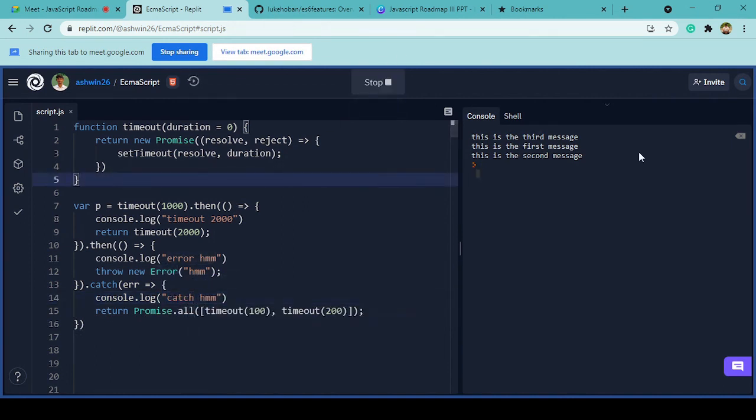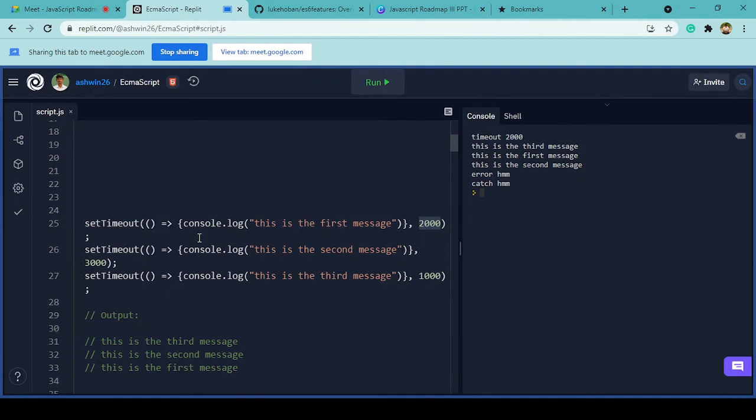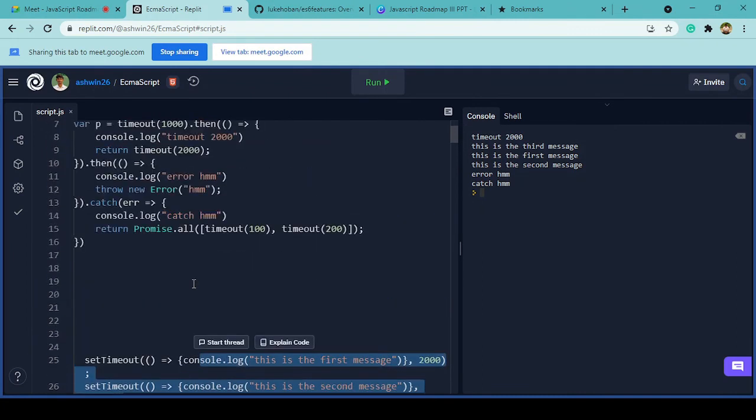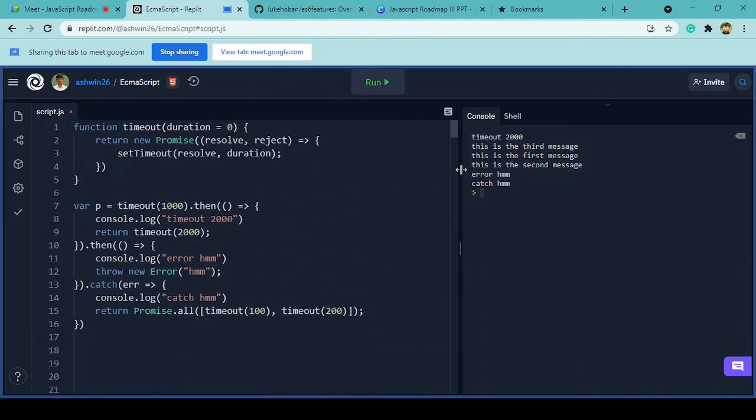So what happens is, we clear the previous output. As you can see, there's a delay because we have given 1 second, right? And after that, it is returning another timeout of 2 seconds. And this is actually the previous output, right? I am also running this code along with this code, and the first part which was running was timeout 2000, right? So this is actually a promise which is returned by this timeout function.